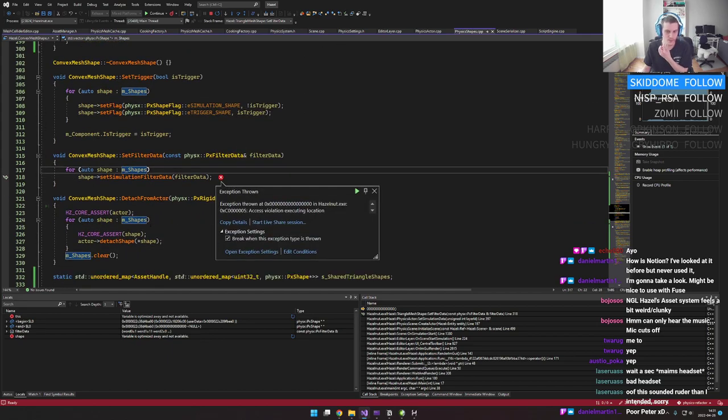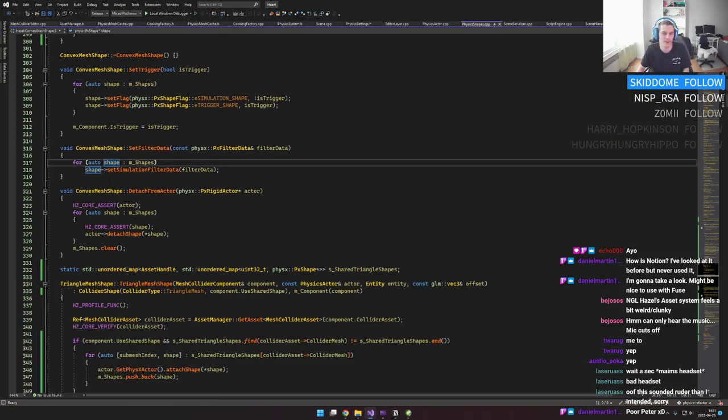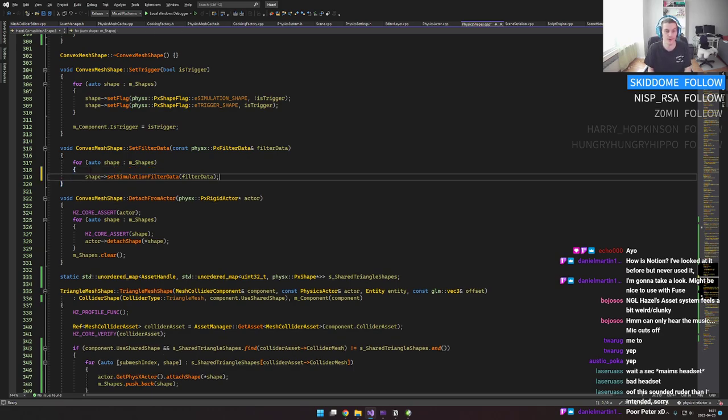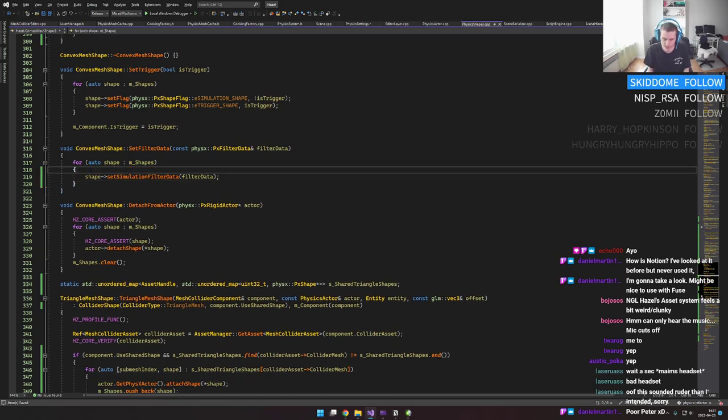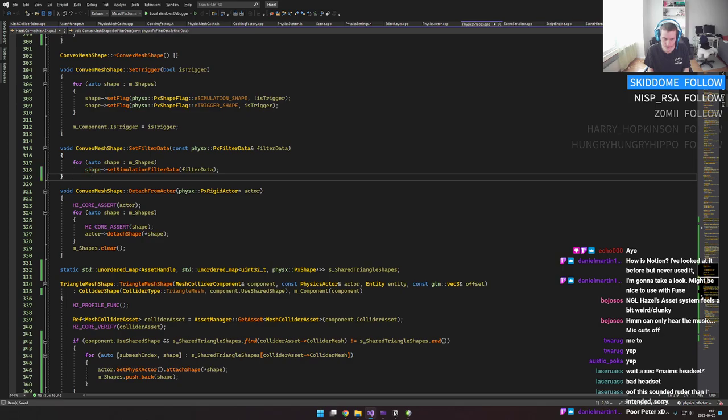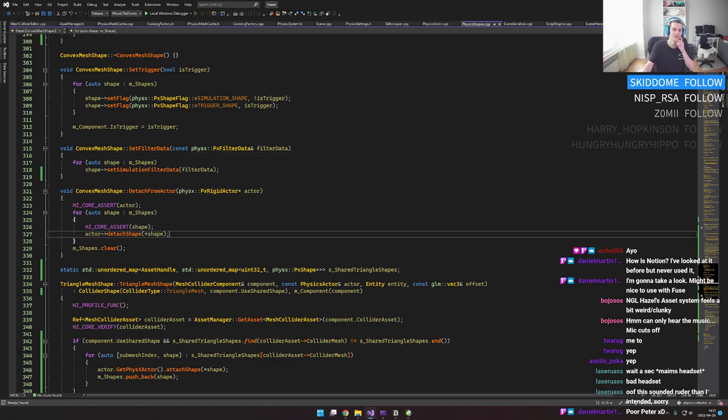You know what would be really awesome? If the actual debugger could give me some useful information and not optimize away everything. Because I don't want to be doing this, but I think what's going on is shape is a null pointer. Why is shape a null pointer? Shape should not be a null pointer at this point, unless we fail to create it.